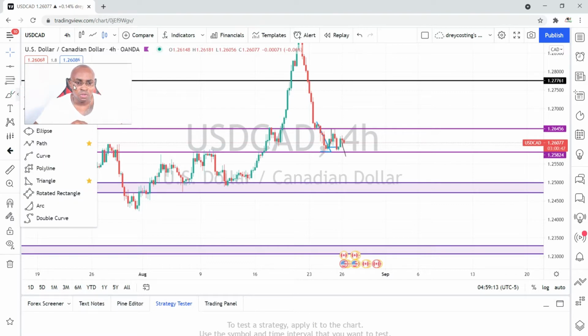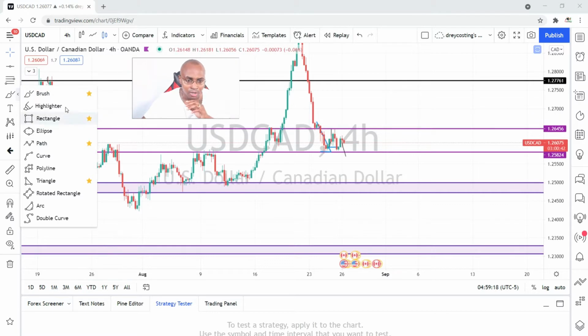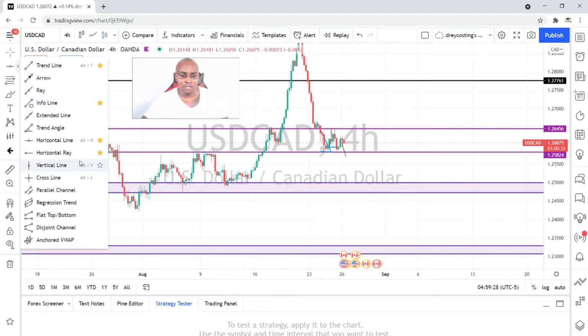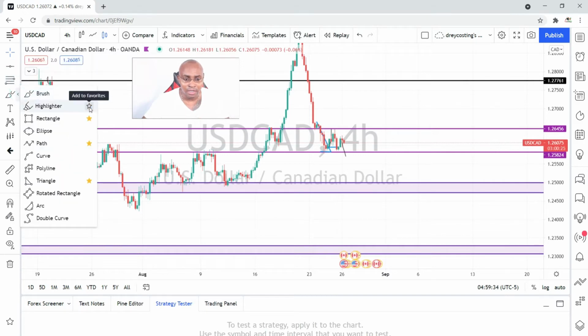Whatever tool that you like to use, let me remove this right here. Like I like to use the brush tool, I like to use a rectangle, I like to use the path tool, triangle, and so on. I like to use my trend lines and so on. So whatever tool that you like to use, all you're gonna do is put this add favorites right here, so the star right here, bam. So it comes out right here now.